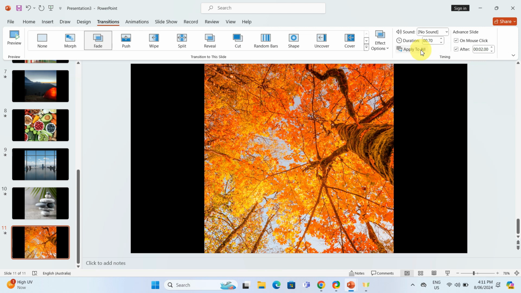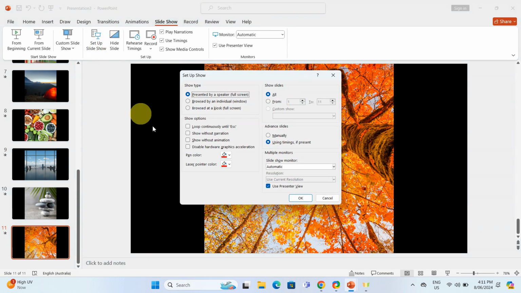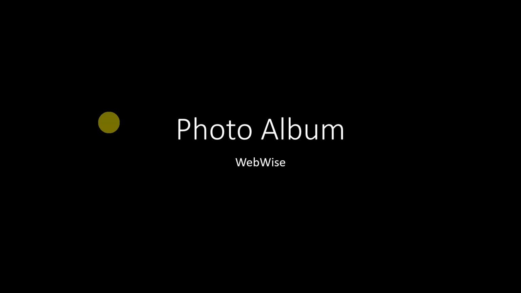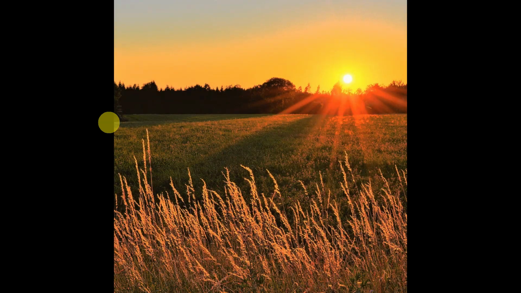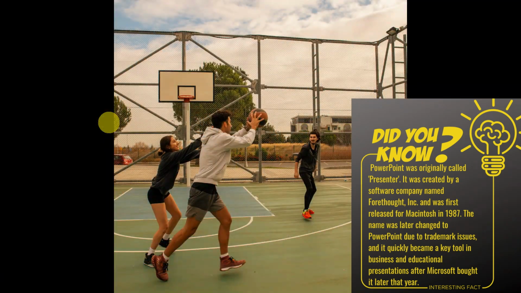And if you are hosting an event where the slideshow should loop continuously, you can set this up too. Just go to the Slideshow tab, select Set Up Slideshow, and then check Loop continuously until Esc. This will keep your slideshow running until you decide to stop it by pressing the Escape key. Now that we have made a few changes, let's start the slideshow again by pressing F5 to see how everything looks. And there you go. Your automatic photo slideshow is ready to impress your audience.